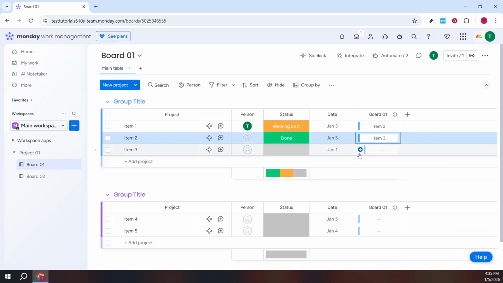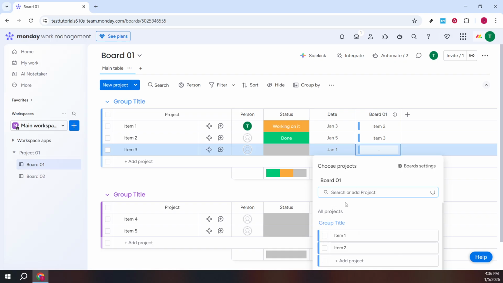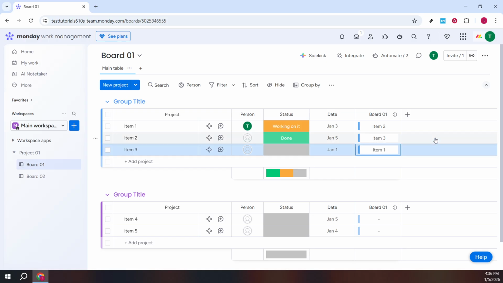If you accidentally link the wrong item, simply open the cell again and remove it from the selection. Remember, the quality of your links depends on clear naming on both boards, so consider standardizing item titles to make searching faster.